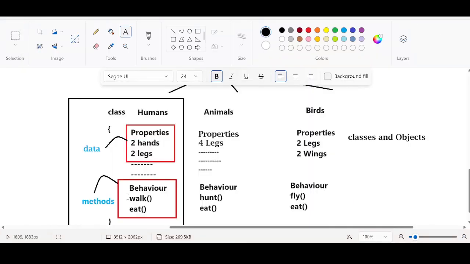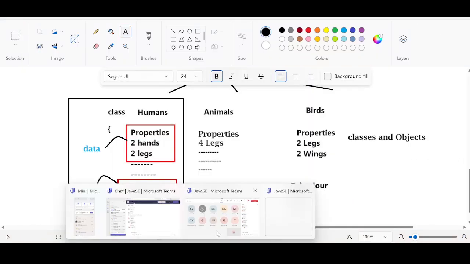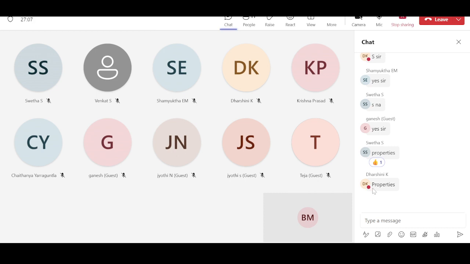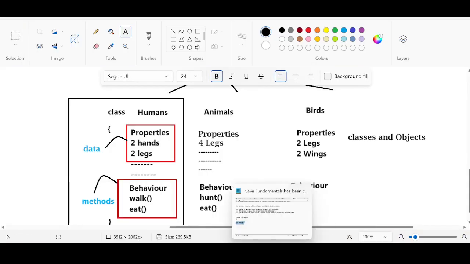Right? Methods, what is the other name for methods? Behaviors. Making sense, guys, everyone? You should get acquainted with these terms, or else it will be a little confusing to follow. Okay, just get acquainted with the terms. Good. Let me go back here.